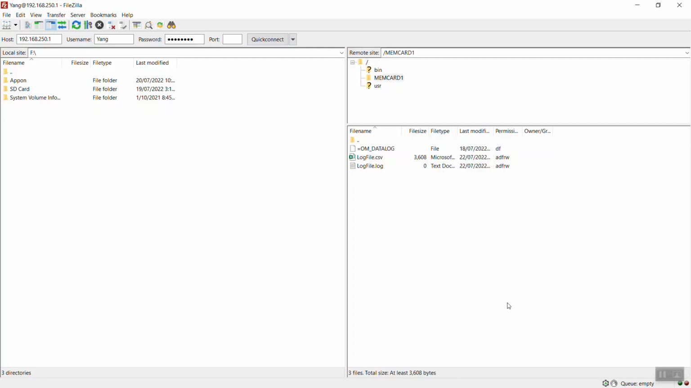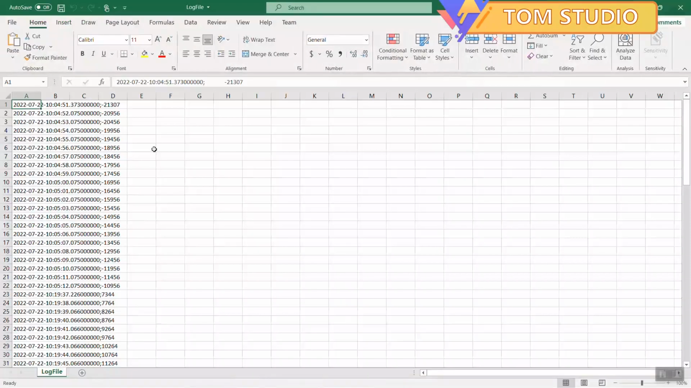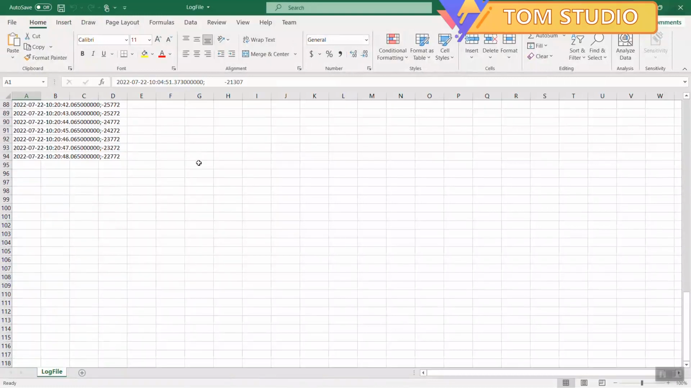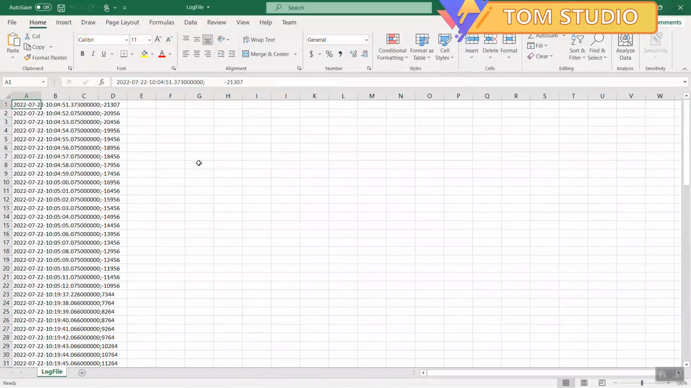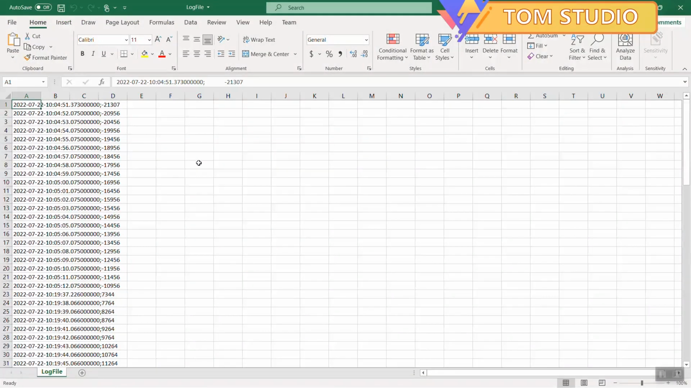So I open the memory card. See, this is the one where we log the data. So we can easily just drag it to our local computer. See, that's the one. And then we can even open this log file as well. See, that's the file we created this morning. So later on, I can show you how to use Power BI to analyze the data.